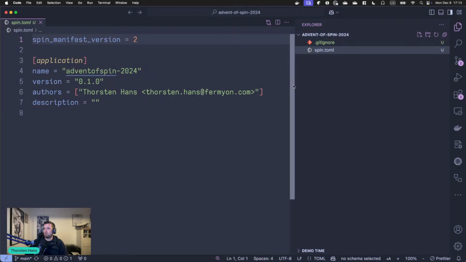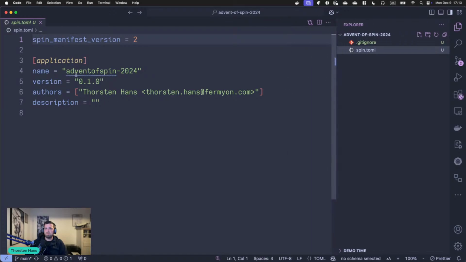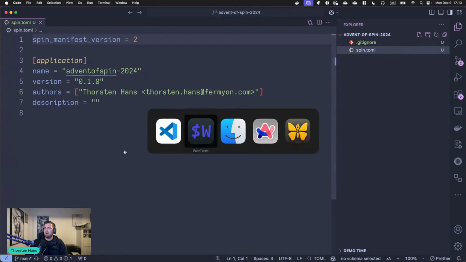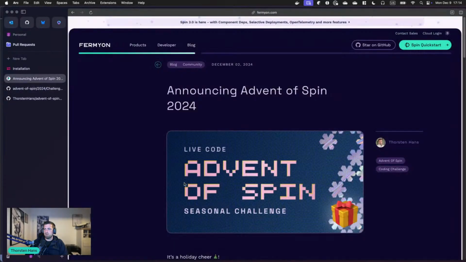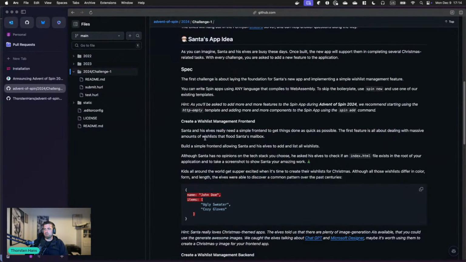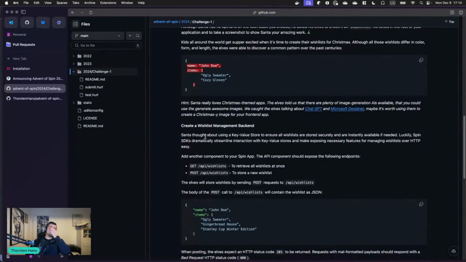There we go. So far, this is super plain because there's nothing in our app yet. Although the instructions start with the front end, I will approach it from bottom to top. So I will start with implementing the wishlist management backend first. So we want to expose an HTTP API. I will choose Rust for implementing all the challenges throughout the Advent of Spin 2024.